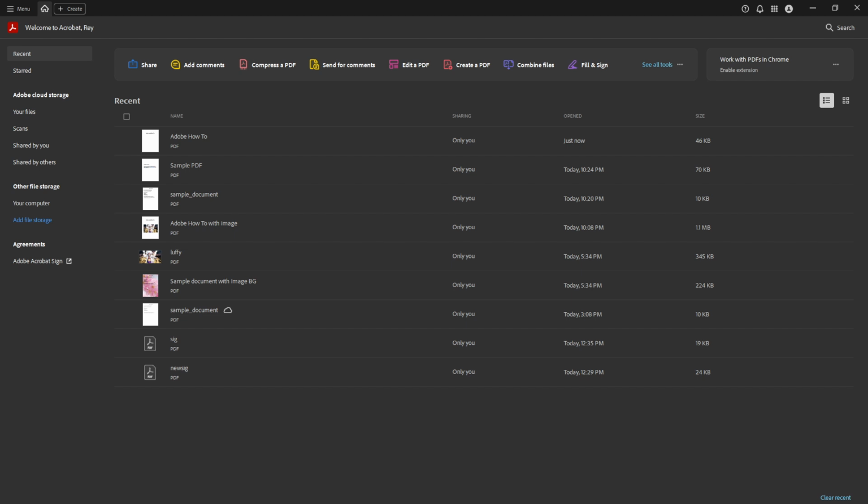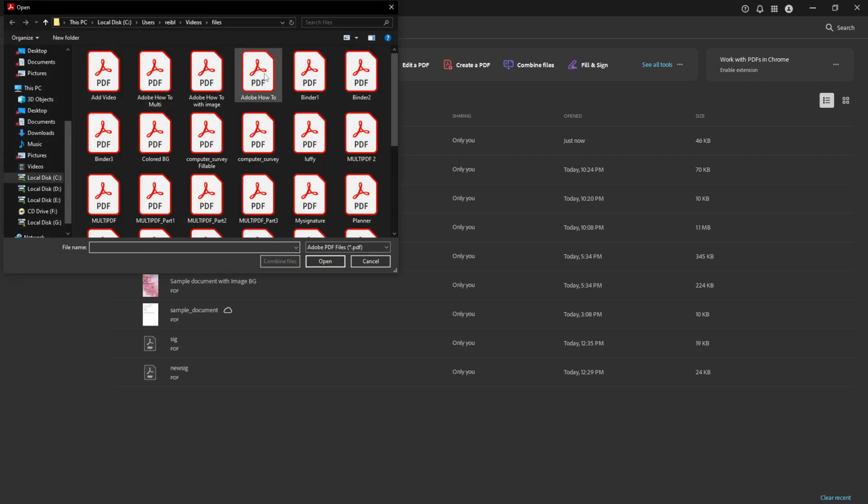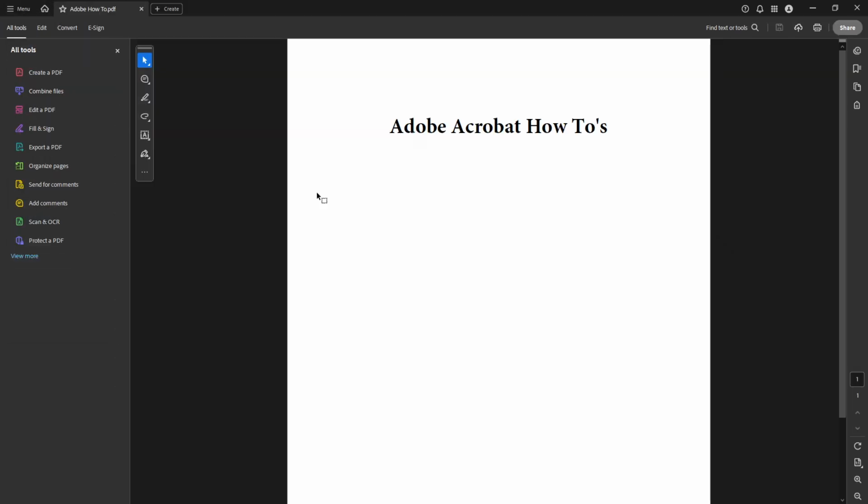To start off, we need to open Adobe Acrobat on your computer. Then find and open the PDF file you want to work with. If you haven't installed Adobe Acrobat yet, you'll need to download it from their official website and install it on your computer. Once you've opened your desired PDF file, take a look at the left section of the interface where you'll find the All Tools tab.